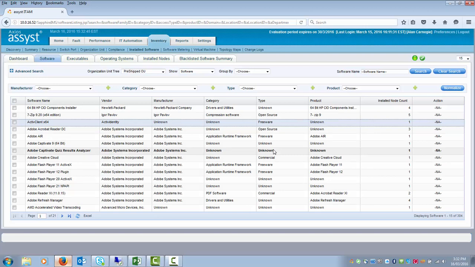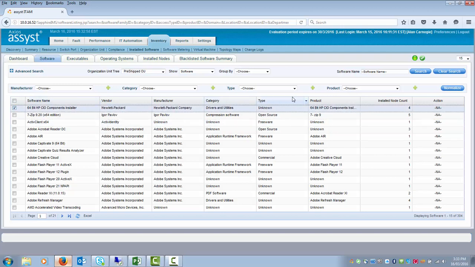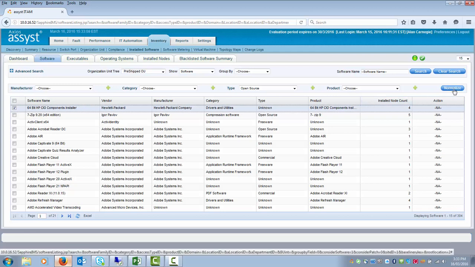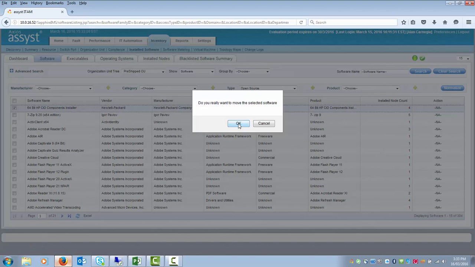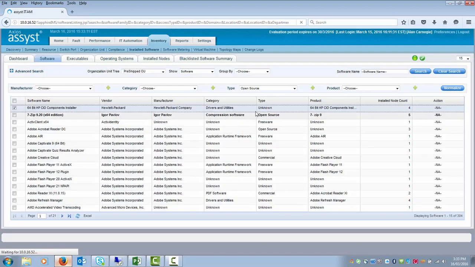To do this very simply, I'm going to do this based on this 64 HBCIO installer. I know everything apart from the type. So what I can actually do here is select this thing, change the type. Now I know it's a driver and utility, and I want to make it, for example, open source. I have the ability now to click on the normalize button, and it will automatically change that piece of software from unknown to be open source.